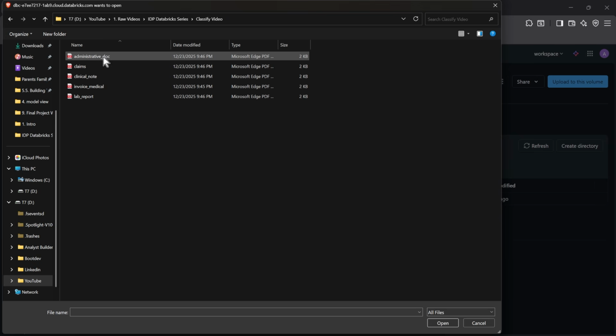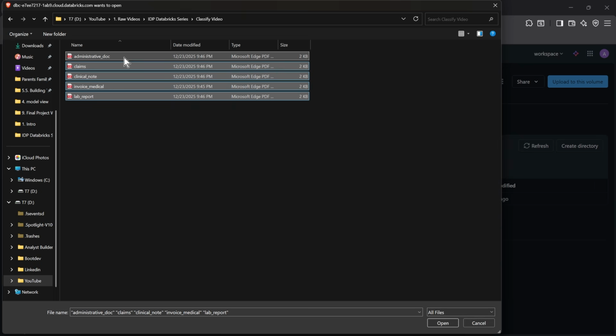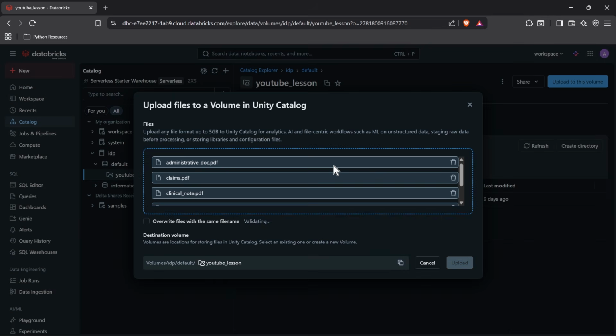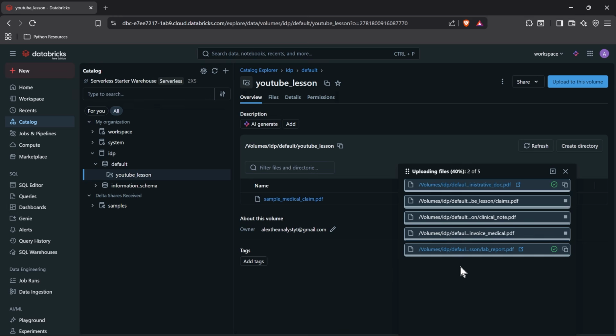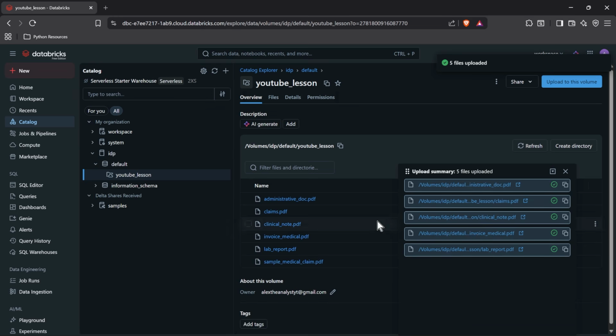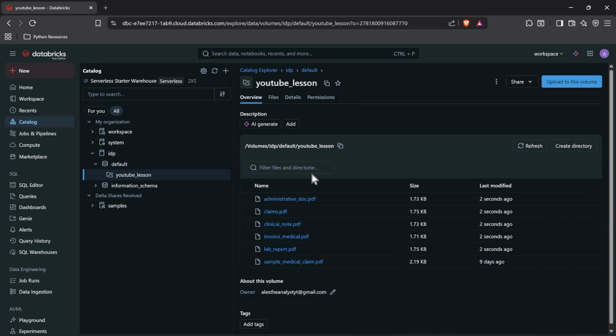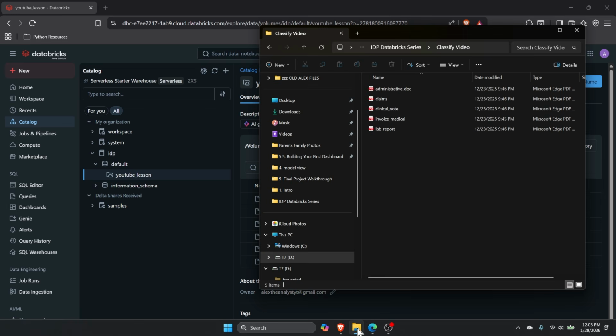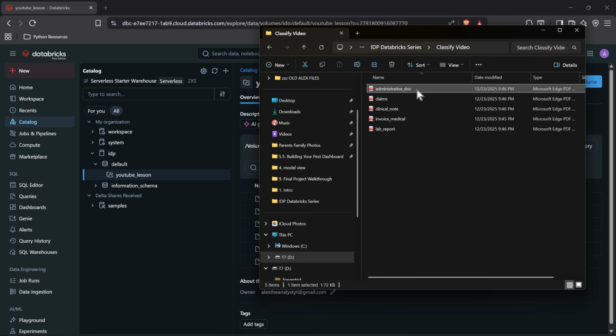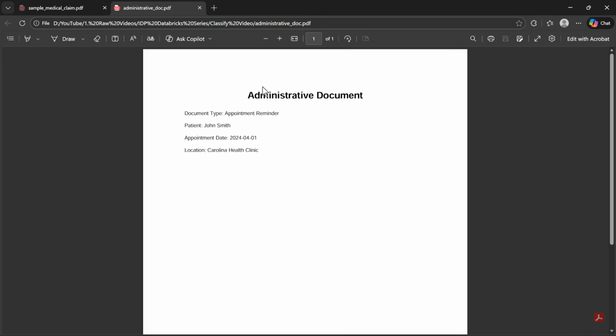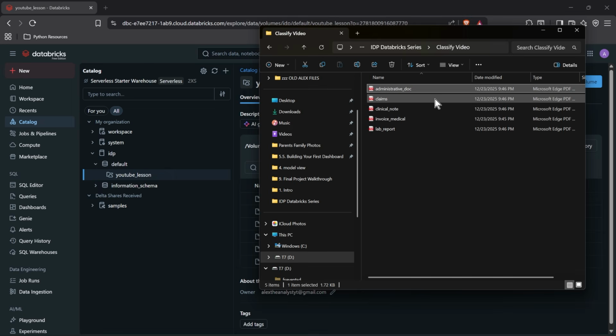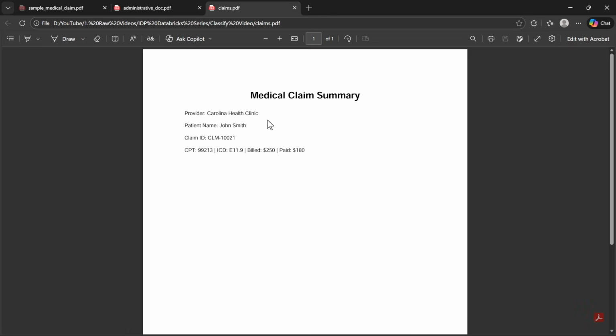Right here, I have a ton of other ones, and these are all a bunch of different styles of PDFs, and I can open up one or two of them so you can see what they look like. But we have lots of different PDFs. Let's look at one of these. This is an administrative document. It just has some text in here, but we're going to want to classify this. Let's pull another one. Let's look at this claims data.